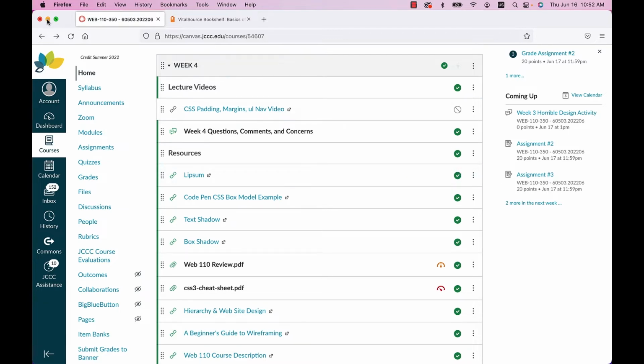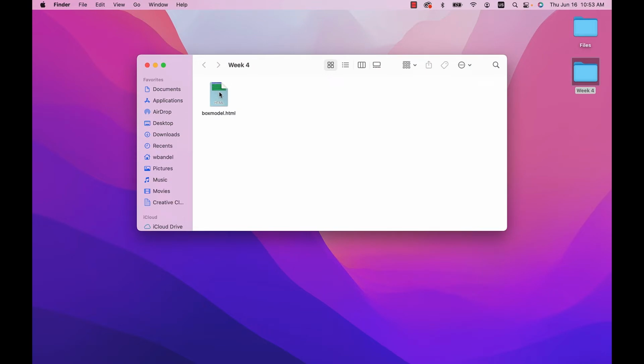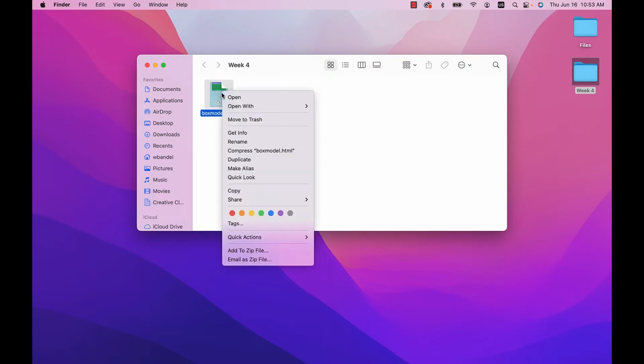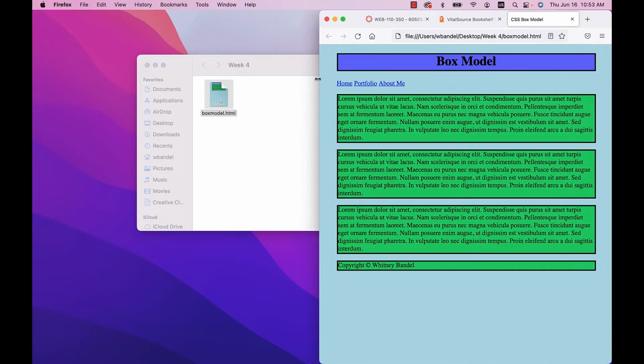All right, so let me open up our file again. So we have this box model, and I want to open that with the browser, and then I also want to open it in Visual Studio Code.